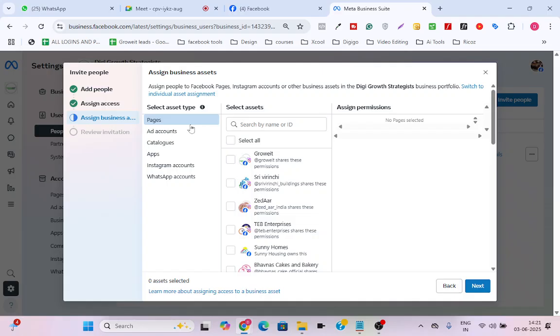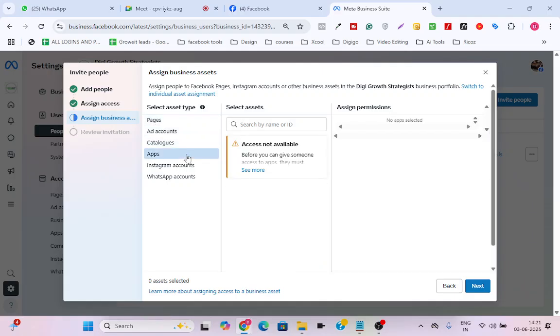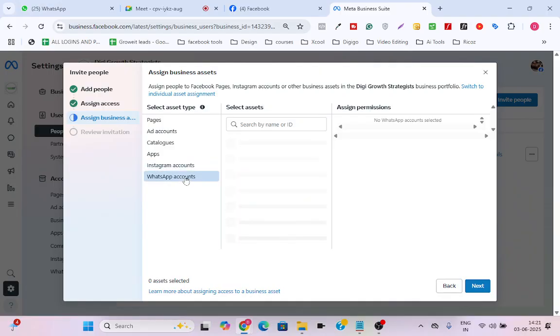How to create those assets, I'll come to later. So here there are pages, ad accounts, catalogs, some apps, Instagram accounts, and WhatsApp accounts.